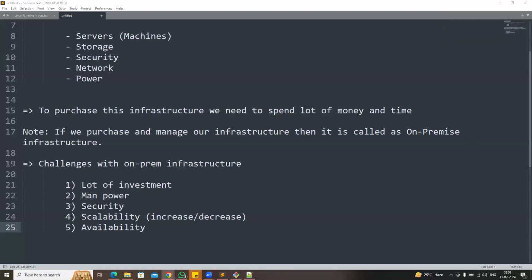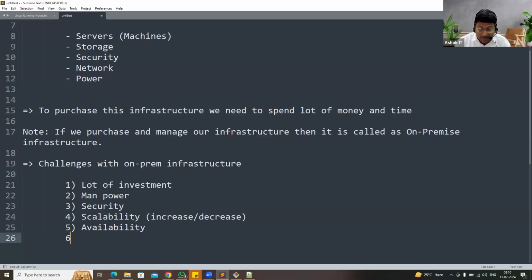So when you are managing the infrastructure, you need to take care of all these challenges. A lot of investment is required. Manpower is required. Security is required. Scalability should be there. Availability should be there. And always you need to have a backup plan.